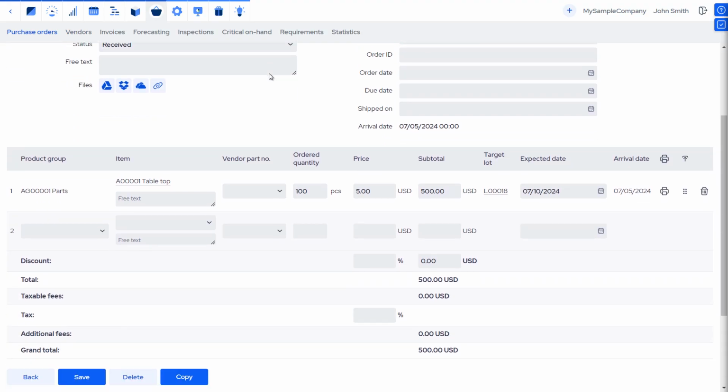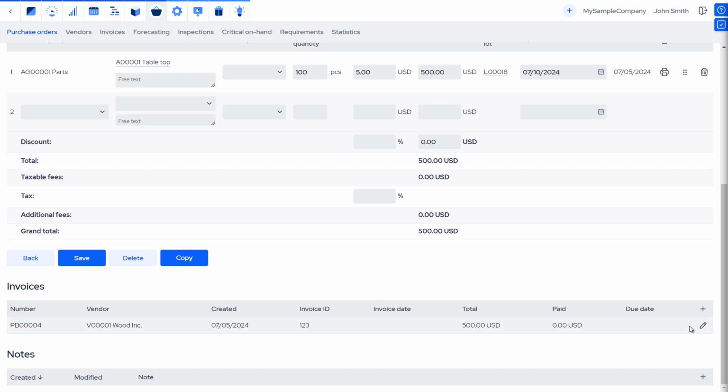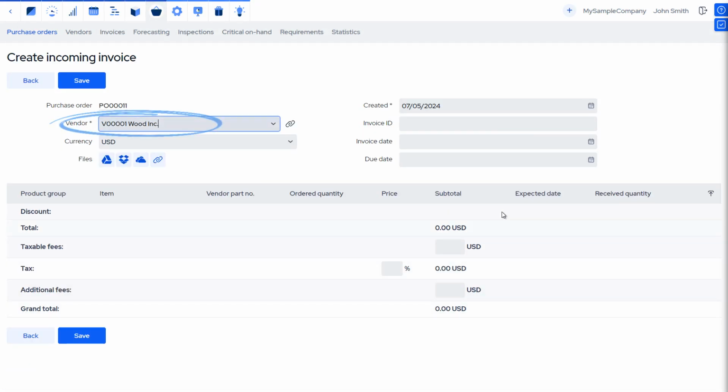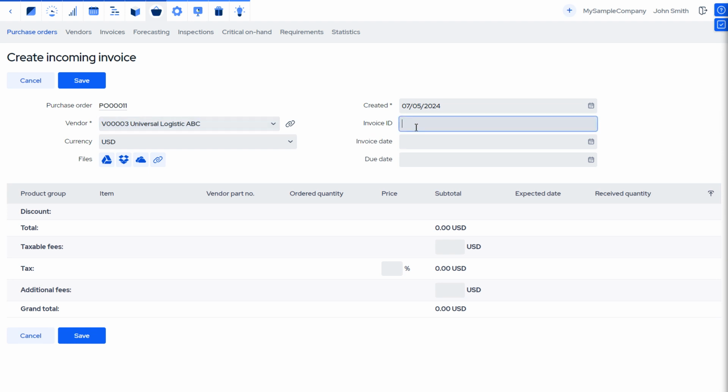This setting allows you to enter multiple invoices for the current PO, including invoices from different vendors. For example, you can choose a different vendor to enter an invoice from a transportation company. In this case, enter the transportation cost in the Additional Fees field.